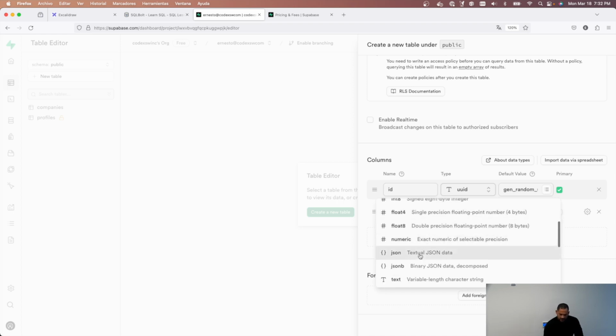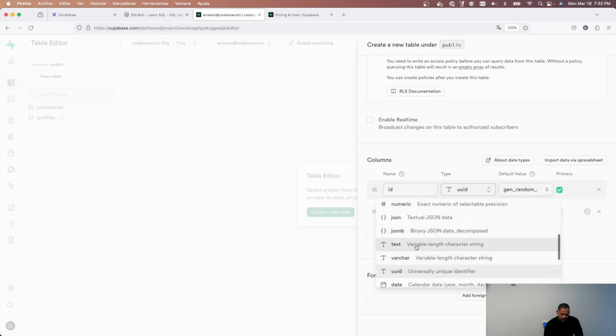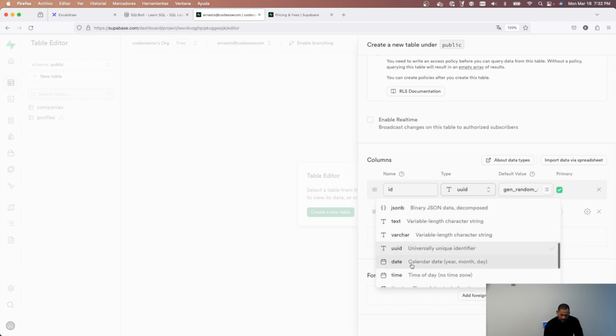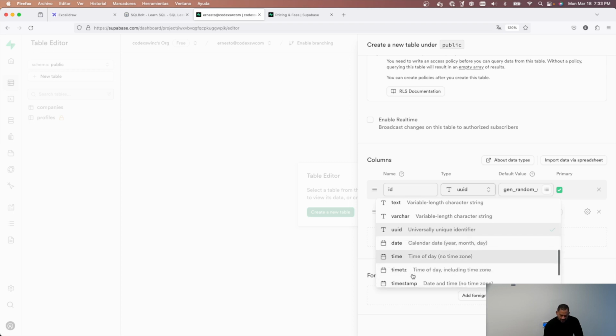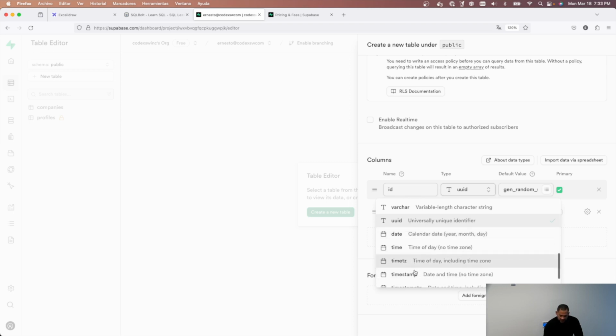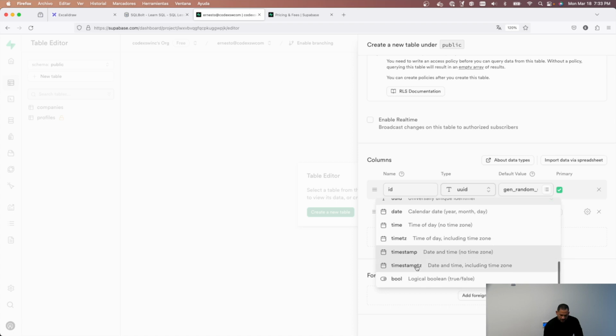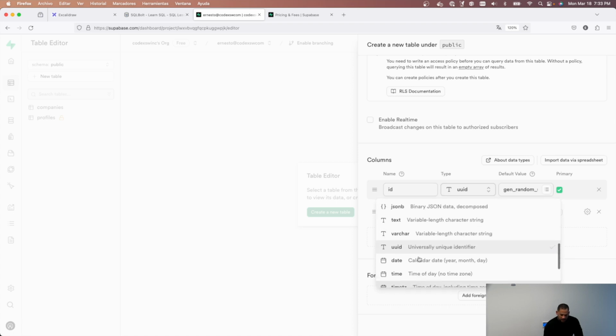Now you have the same for floats. You have a numeric type. You have JSON types. You have text and varchar. You have UUID. You have date. You have time, time with time zone, timestamp with time zone, and Boolean. These are all the types that we have in a database.